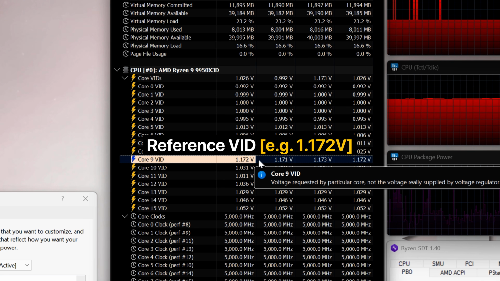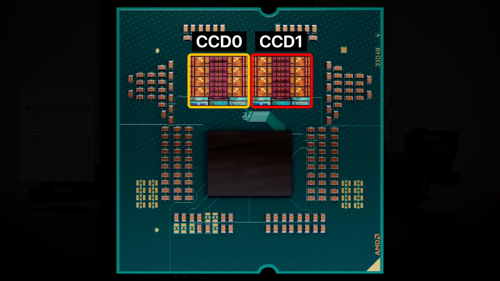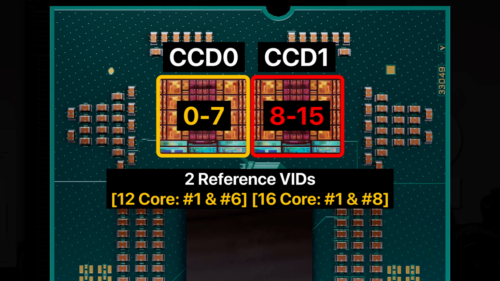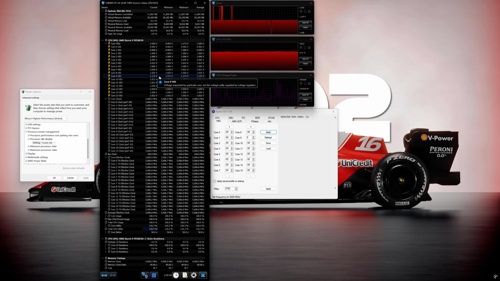For double CCD processors, you have to obtain 2 reference VIDs since you have 2 CCDs. Core 0 to 7 is CCD 0 and 8 to 15 is CCD 1. The best performing cores are ranked as number 1 and number 8. The way you obtain the reference VIDs is exactly the same, just do it twice, one for each CCD.